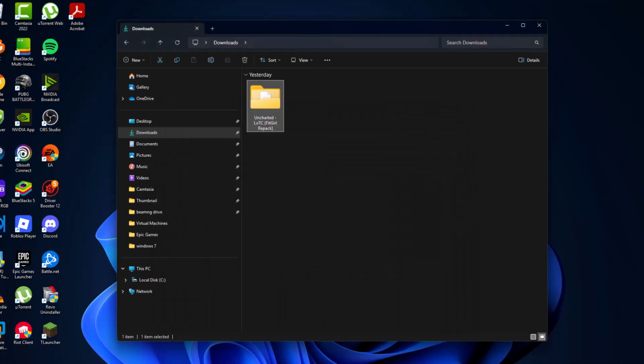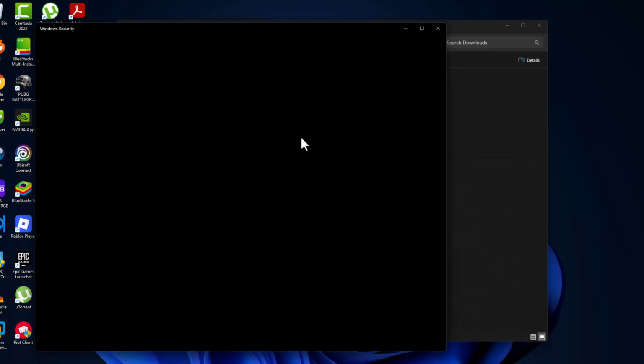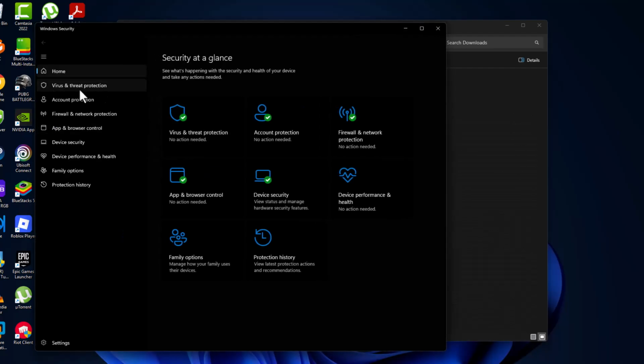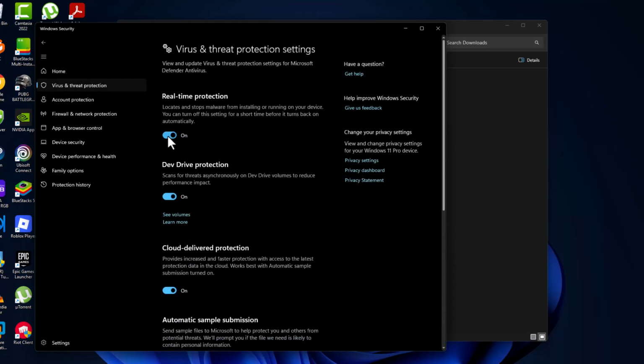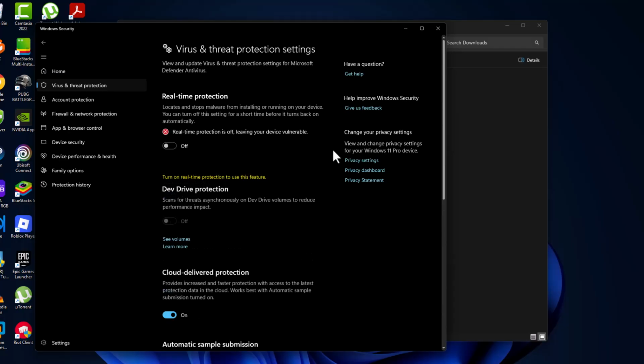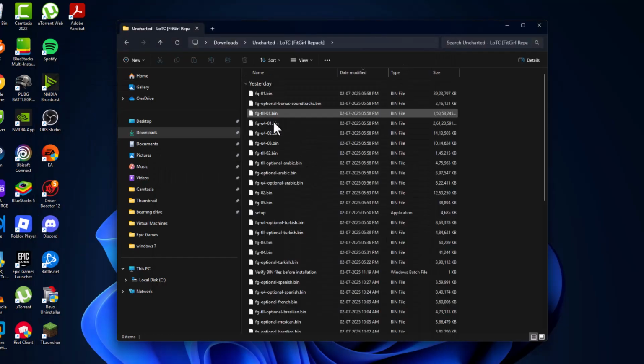And then go to search menu and type Windows Security. Click on open it. Select the virus and threat protection and select manage settings. Turn off the real-time protection and select yes and just minimize this page. And now open the setup folder.